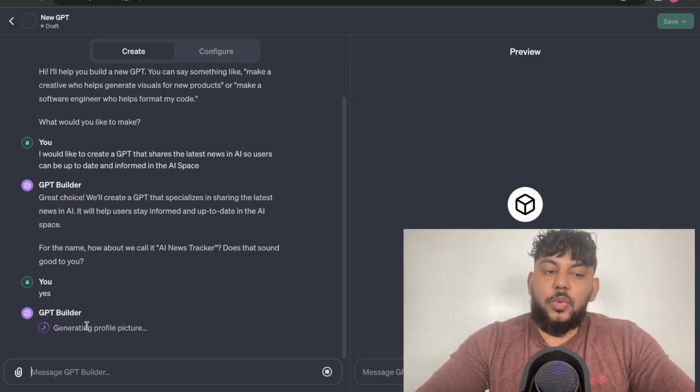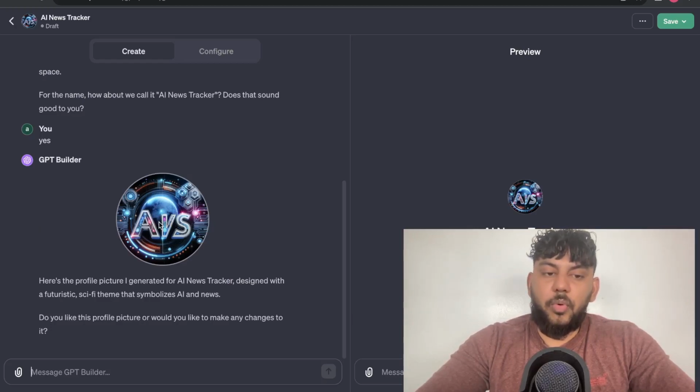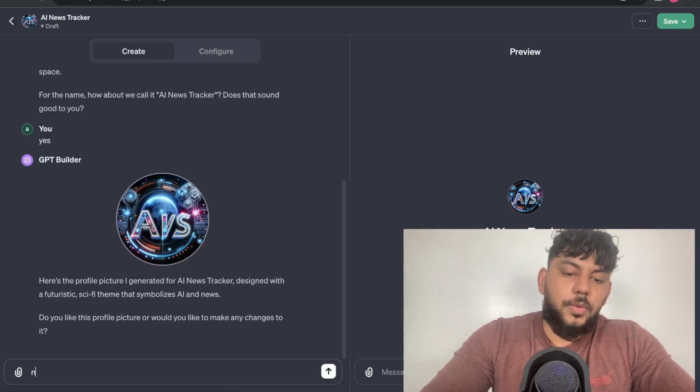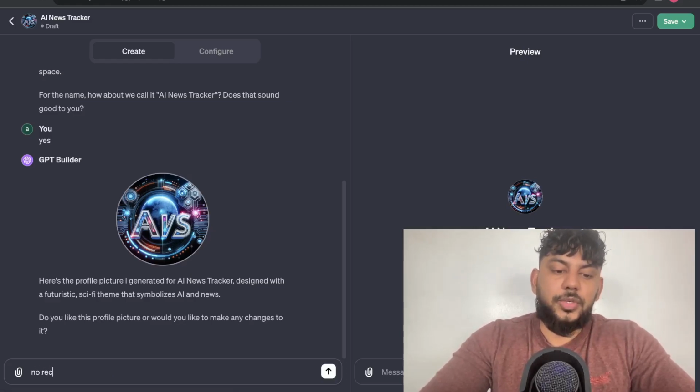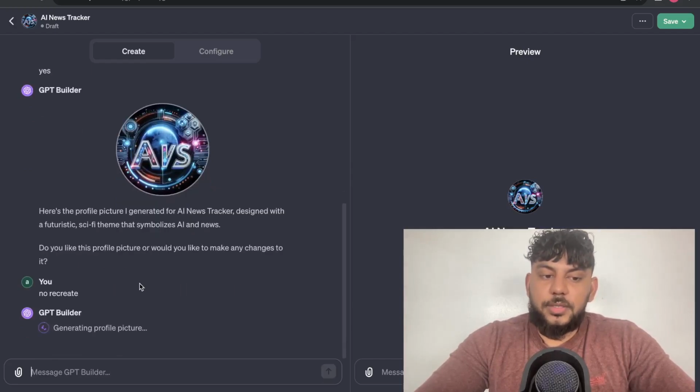Now, what the GPT is going to do is go ahead and generate a profile picture for that specific name. This is pretty cool, because I believe it will use DALL-E 3 to create that image for us. So it's used DALL-E 3 to create the profile image, but I don't really like this image. It has AVS, which I don't really like because it doesn't really portray AI News Tracker. So I can say no, recreate if I don't like the image. And as you can see, it will recreate that image for us.